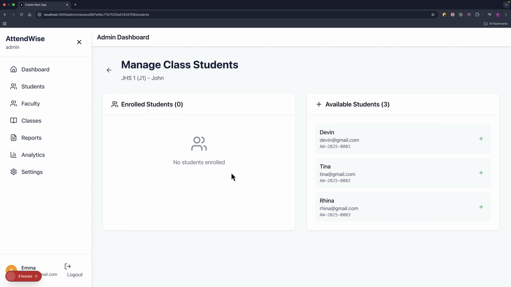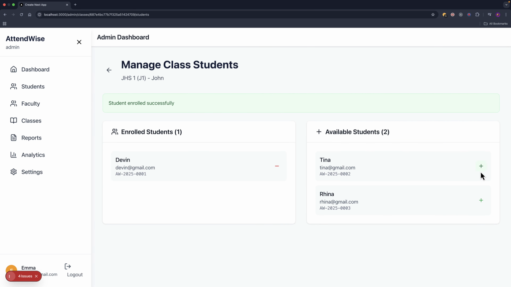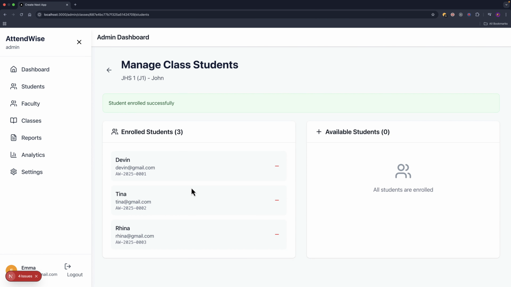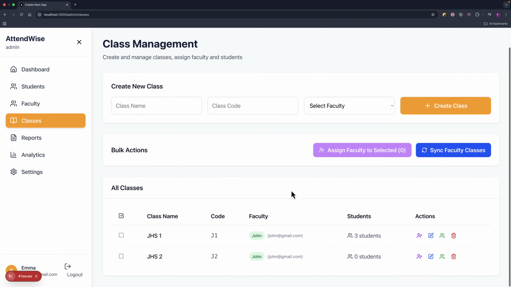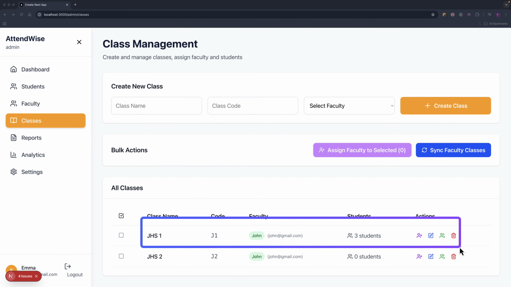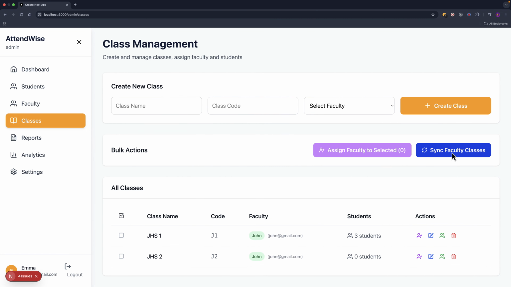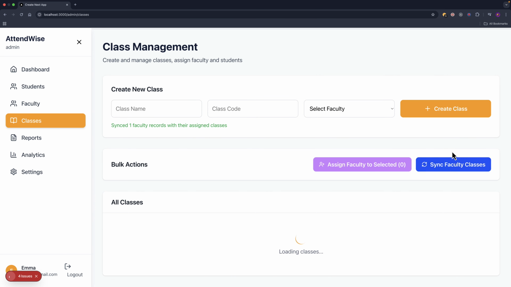So here, let's see what we have, and we have a beautiful layout. The available students and then the enrolled students here, it is 0. I'm going to assign these students to this class, and that is J1, add, Tina, nice, and then Raina. It worked perfect. So if I get back to the classes here, for the J1, we have 3 students, and we can sync faculty classes, and let's see what we have.